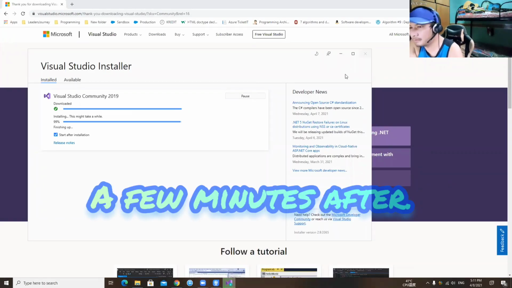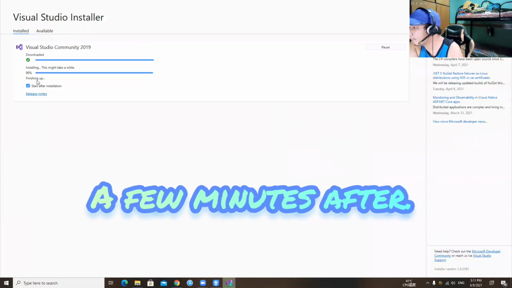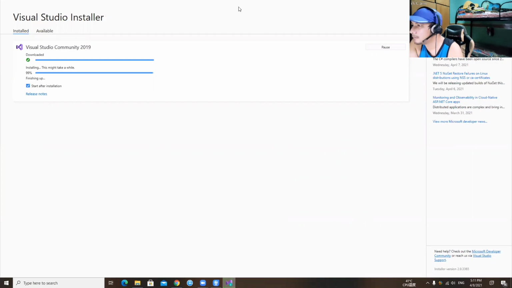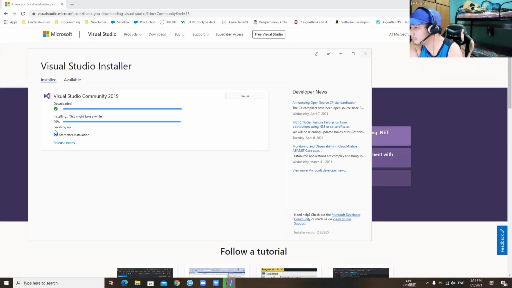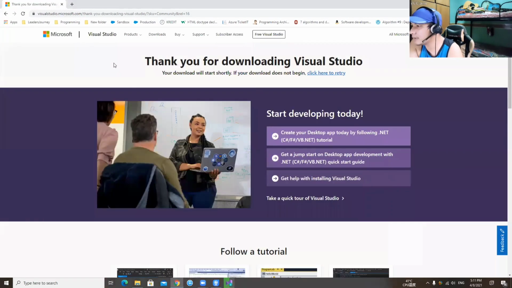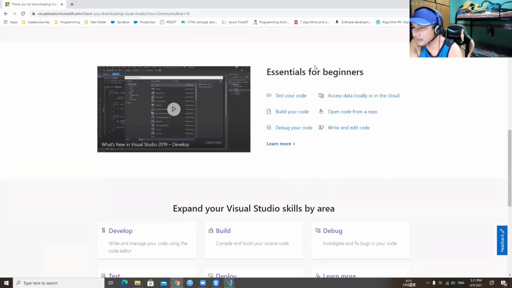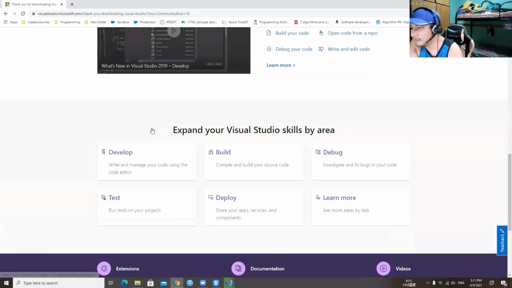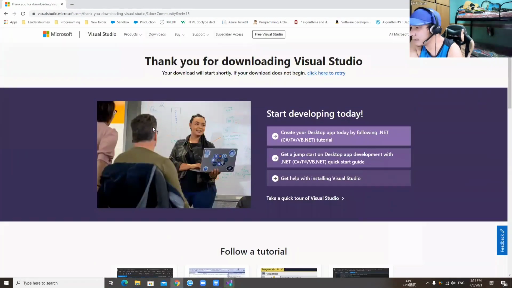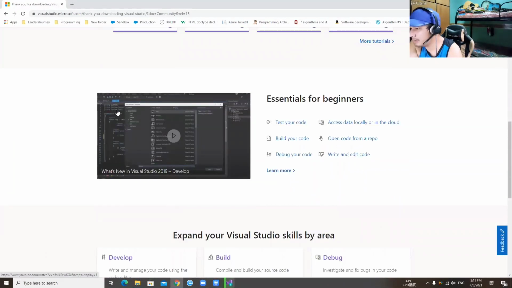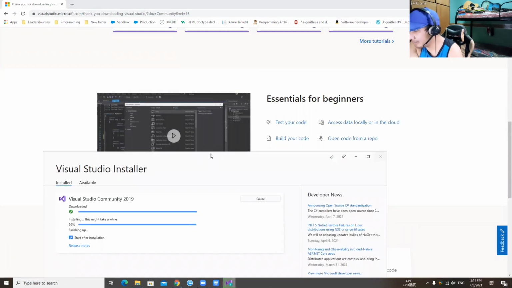Okay, so it's almost complete. It's finishing up right now. So you can go to this website and browse these links to learn Casio Go or something. There's a lot of tutorials in this site as well, so you can learn how to use this developer tool.